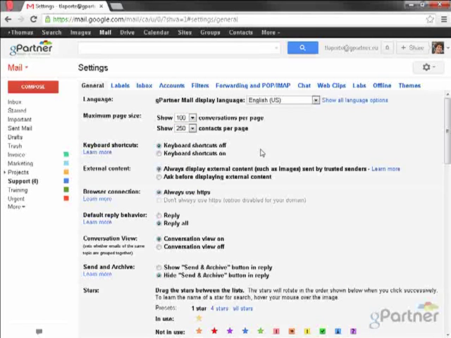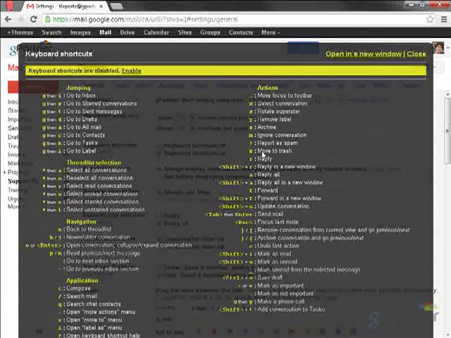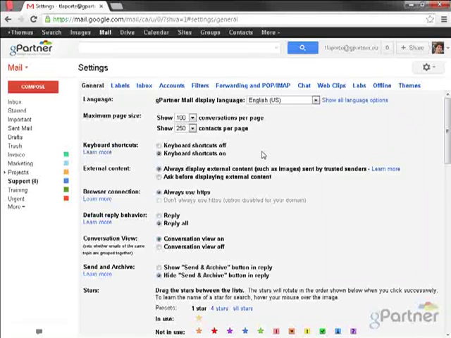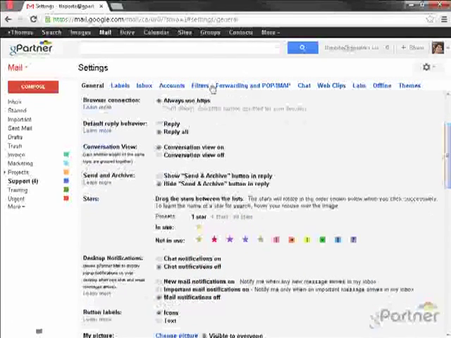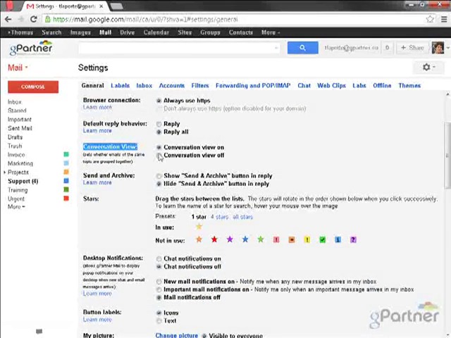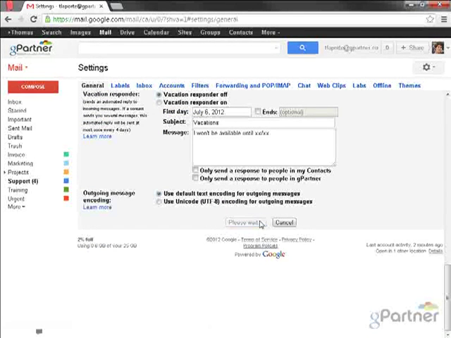The next option lets you enable keyboard shortcuts. If you spend a lot of time on your mailbox, it can become very useful. You can display the list of all the keyboard shortcuts if you type the question mark key. You have here the option to disable the conversation mode we saw a bit earlier. If you choose to disable it, each message you receive will appear as a new line in your inbox.